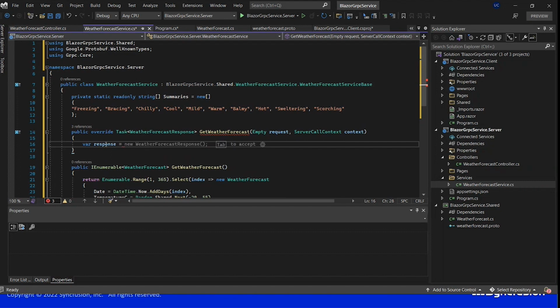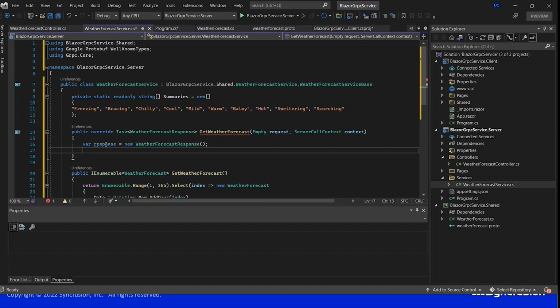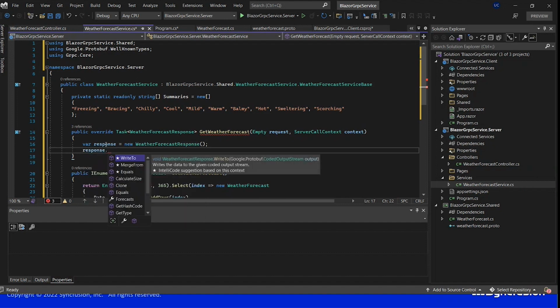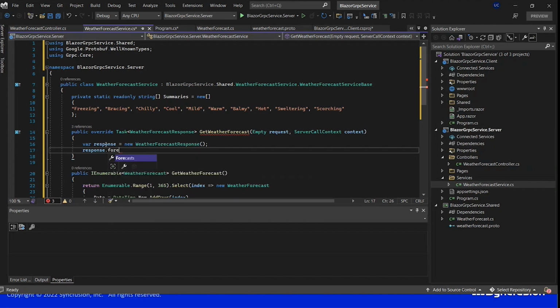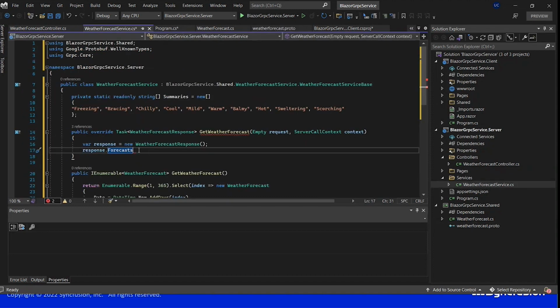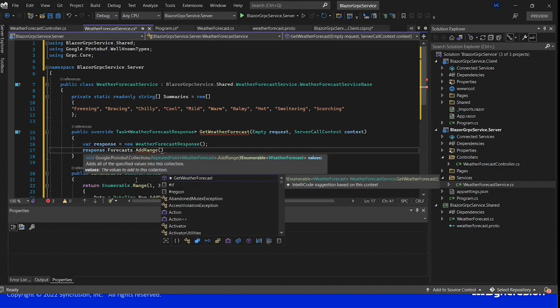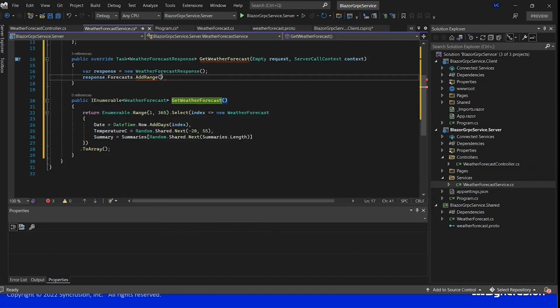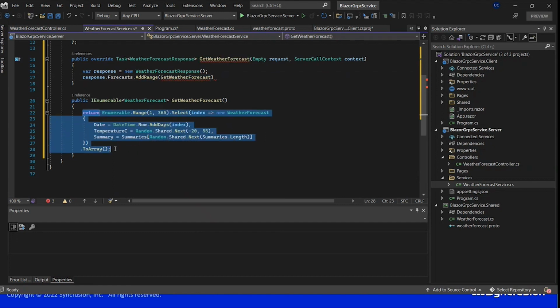by defining a variable to call this get forecast method, which I have defined now. So from the response we have already seen, weather forecast response is nothing but it contains a collection of these weather forecast objects. So here I'm going to add the collection of data from this get forecast method. This method will generate an array of weather forecast objects, 365 records. So I'm just going to add it to the response here.